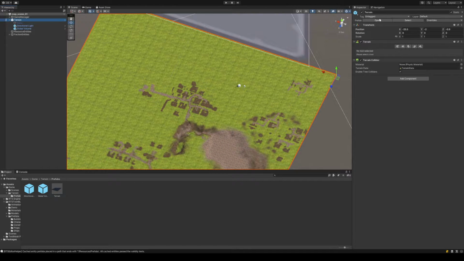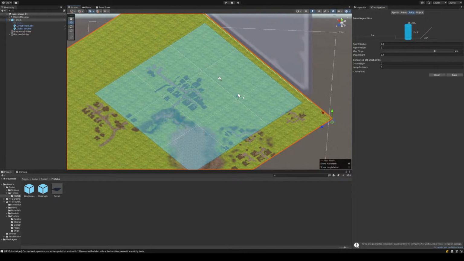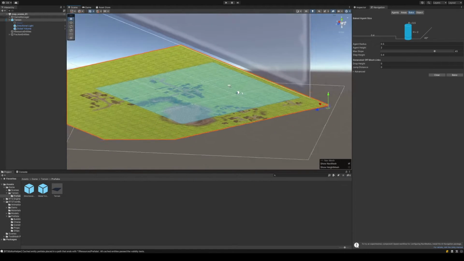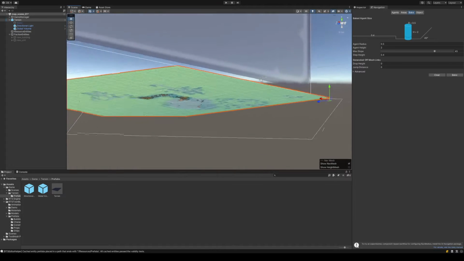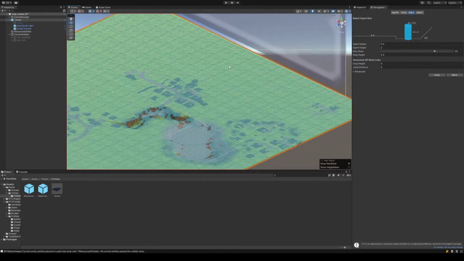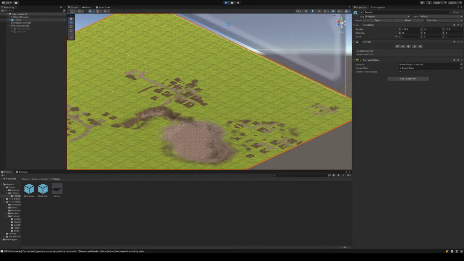Alright. So right now we still have the navigation mesh that has been baked for the other terrain. So we need to actually bake it again for our new terrain. And let's see what happens. Alright, so now we have a new navigation mesh for this new terrain. And let's start the game and see if we can still move the unit or not.